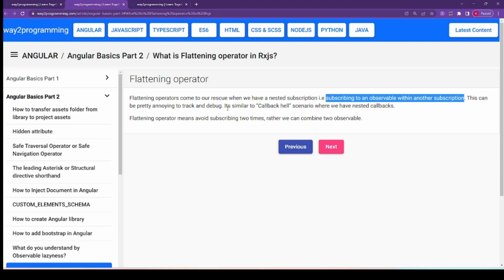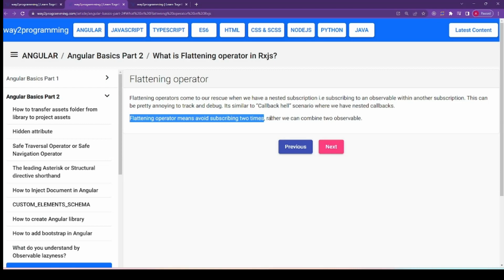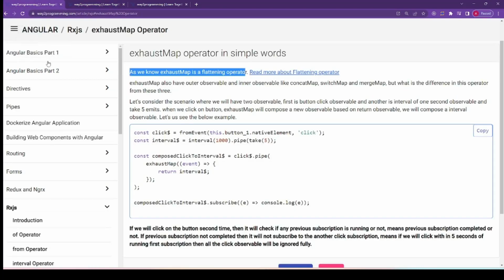So as you know, what is callback hell? Callback hell is when we call a function inside a function, and it is not easy to debug. Our programming also does not look good in that case, so we always avoid callback hell kind of programming. A flattening operator means avoiding subscribing two times; rather, we combine two observables. I think now you got the idea of what a flattening operator is. Let's jump to our real topic.